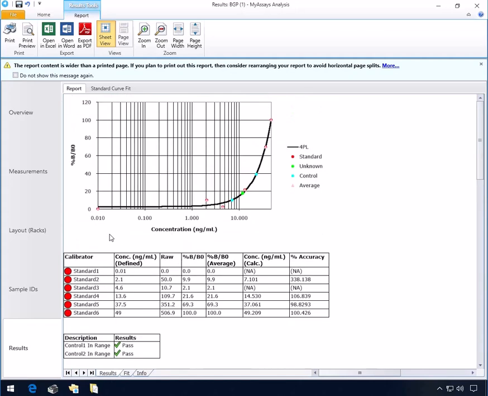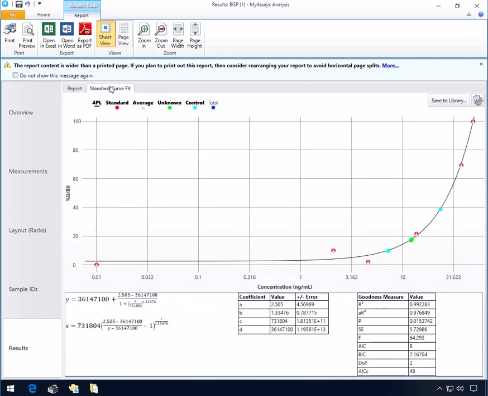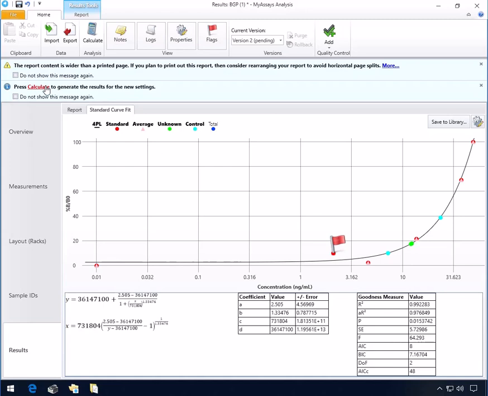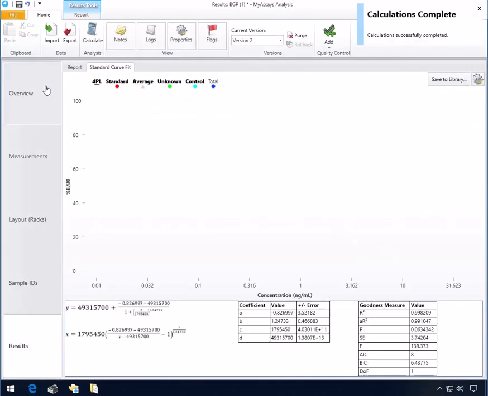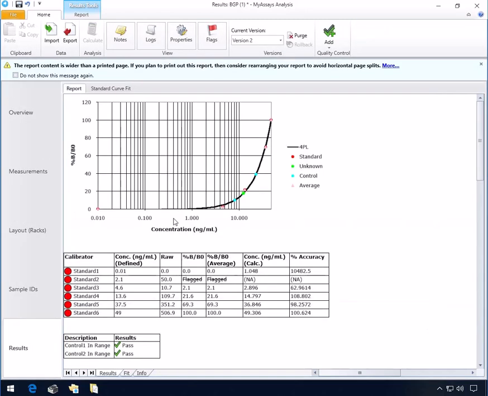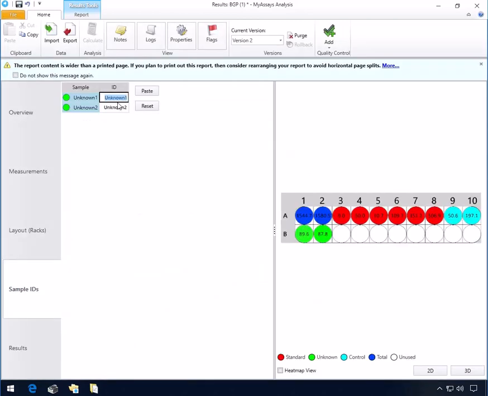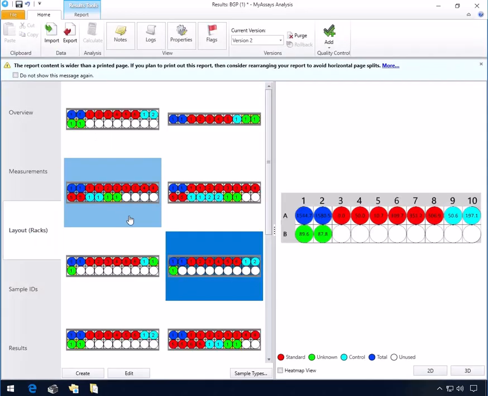We can interact with these results in many different ways. For example, we might consider this data point to be an outlier, so we can flag this point to exclude it from analysis and recalculate the results. In this case, we have a new report with that data point excluded from the curve fit. We could provide sample IDs for each of our unknown samples. We could import those in or paste them in. We could also modify our rack layout. Perhaps our samples were loaded incorrectly. We could modify our rack layout here to fix any of those preparation errors.